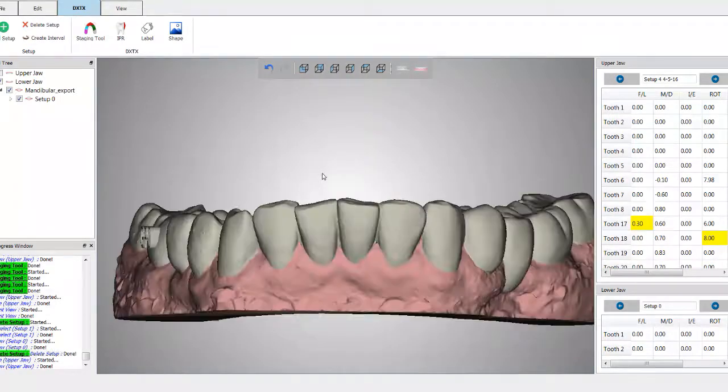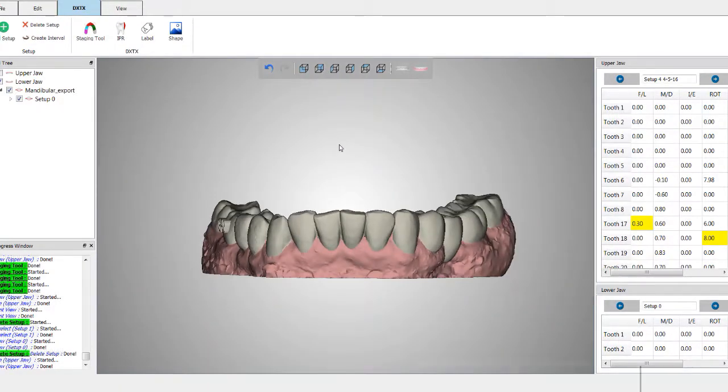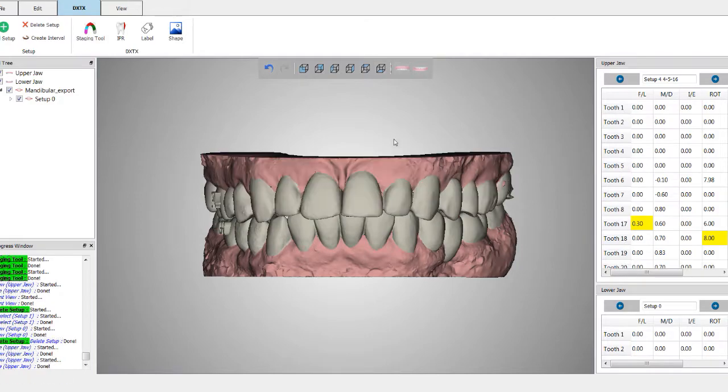Okay, so here we are with practice case number 2. And practice case number 2 is actually just a continuation of practice case number 1. Just now we are treating the lower arch. Okay, so first step, turn on the upper arch.